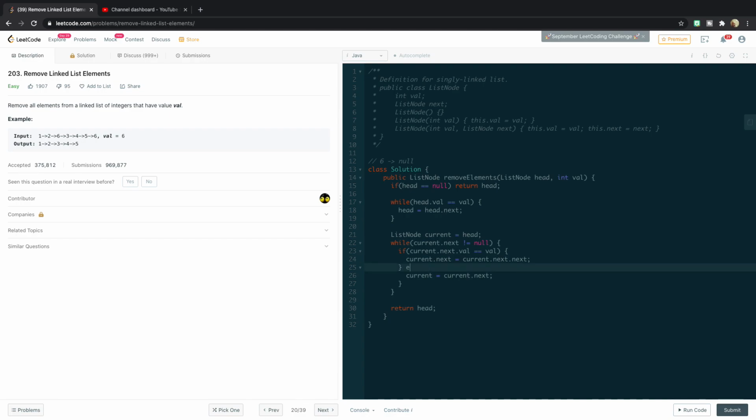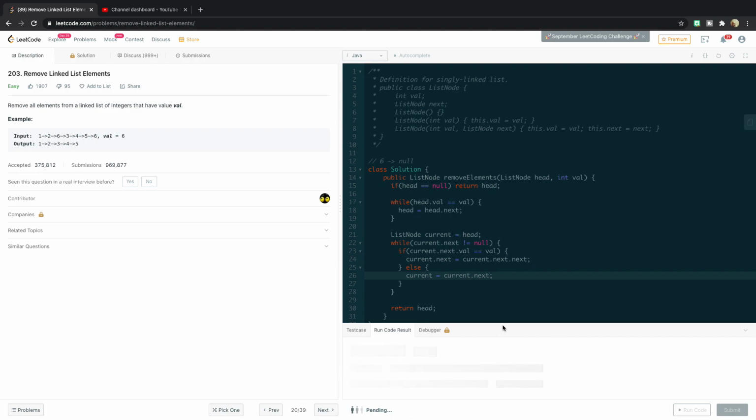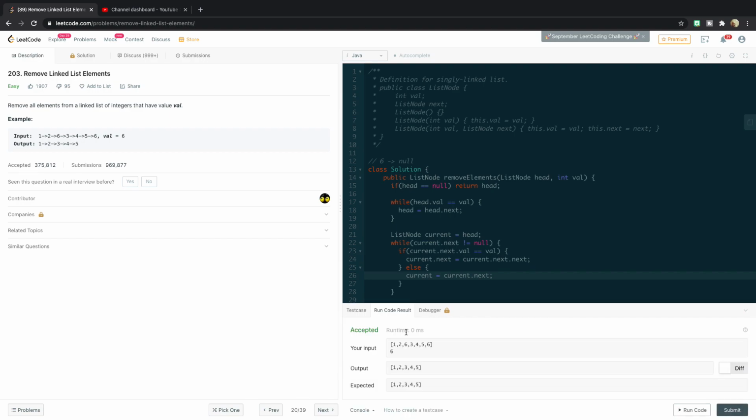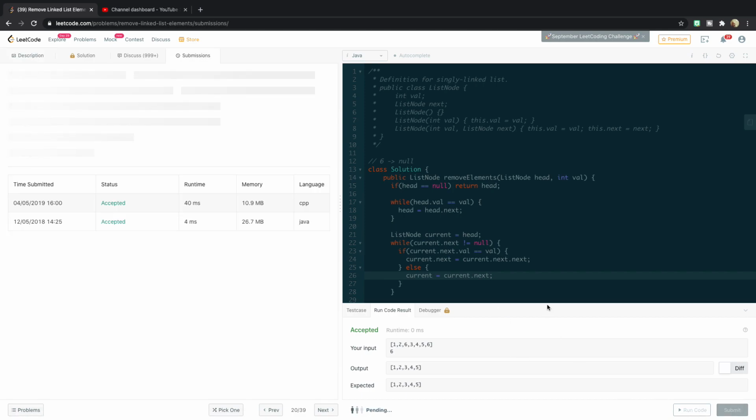Or do we want to move no matter what? Let's think about that, right? So, no, because we still need to do that null check here. Let's run it. Yeah, okay. Let's submit that.